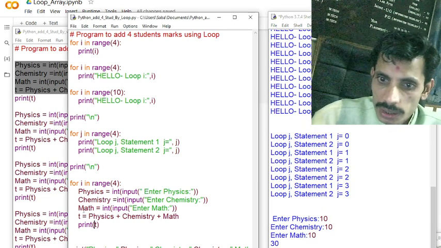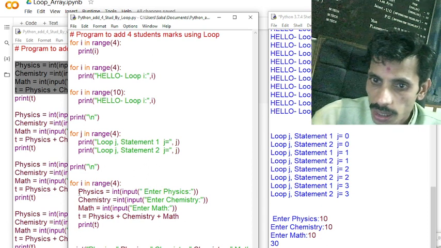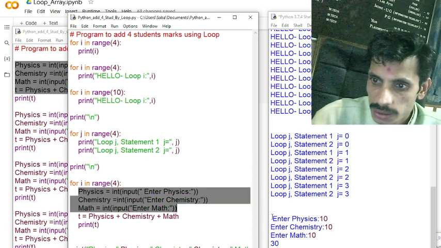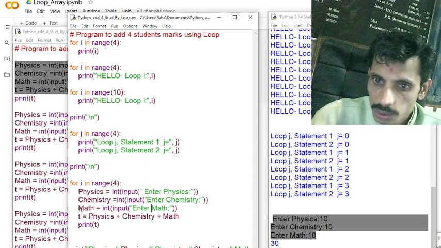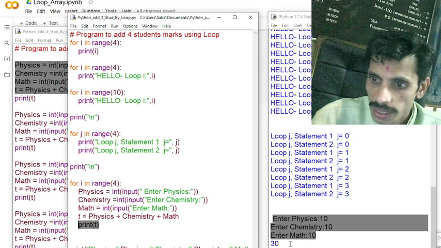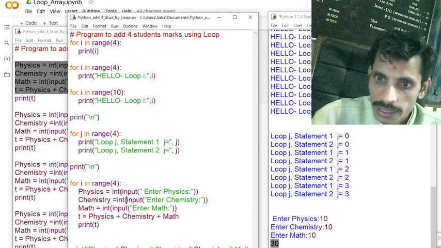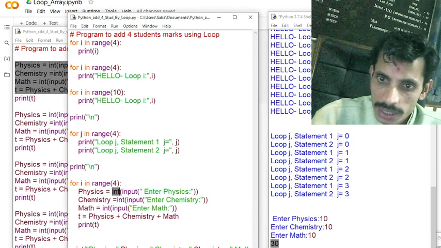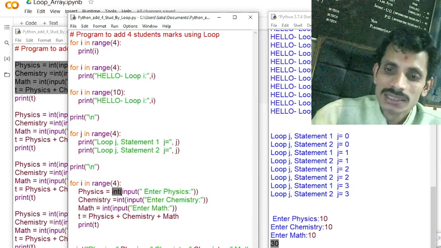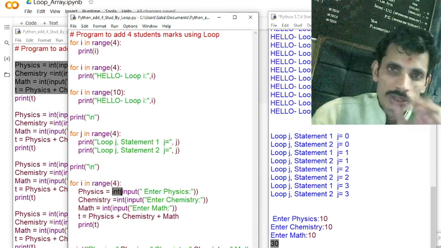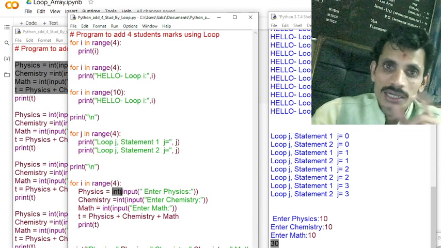See here what I have done. Total is equal to physics plus chemistry plus mathematics, and I print the total. Here I got 30. Clear? And here I have used typecasting. Otherwise, what would I get? I would get a string. Can you check it? If I remove the int, then I will get the output 10, 10, 10.